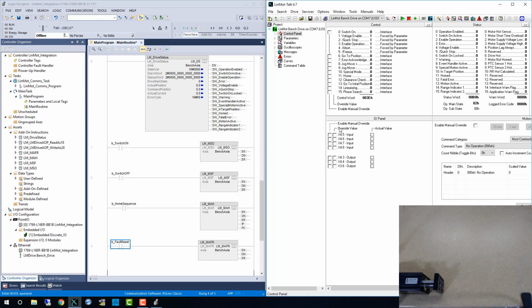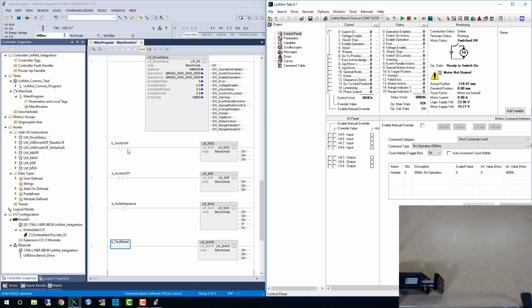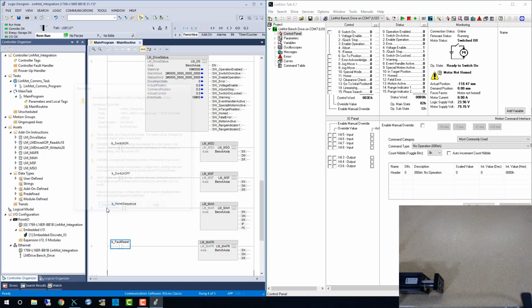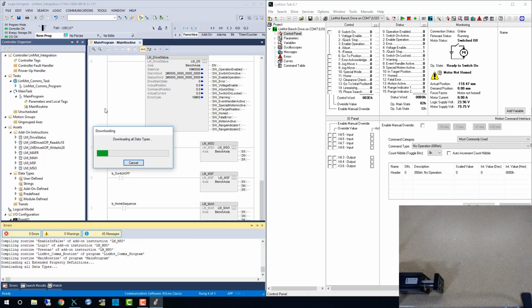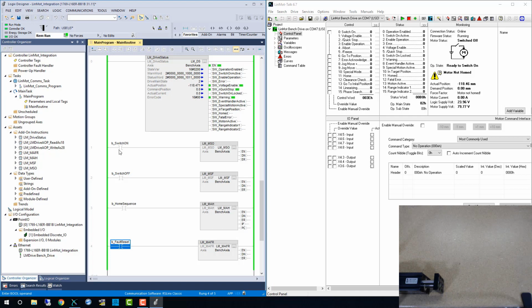From here, I'll pull up LinMot Talk in our handy webcam so that we can examine the axis as we go through the various states. Once the program is downloaded into the controller, we will start getting feedback on that LM drive status block, and the feedback will be mirrored in the LinMot Talk window in the upper right.